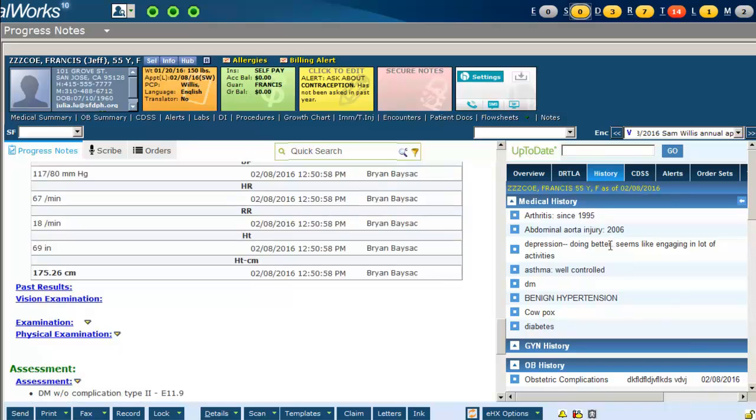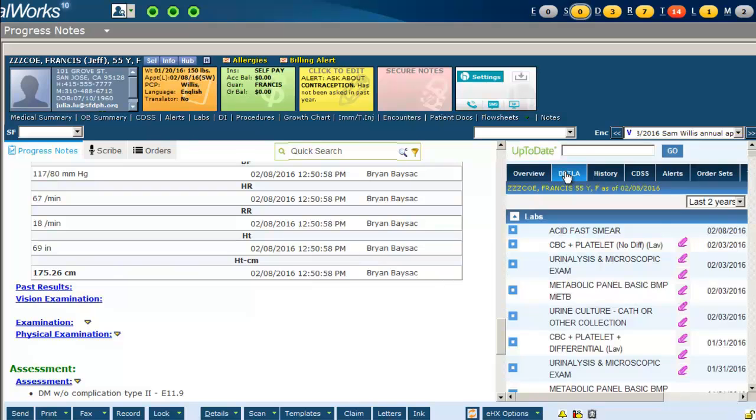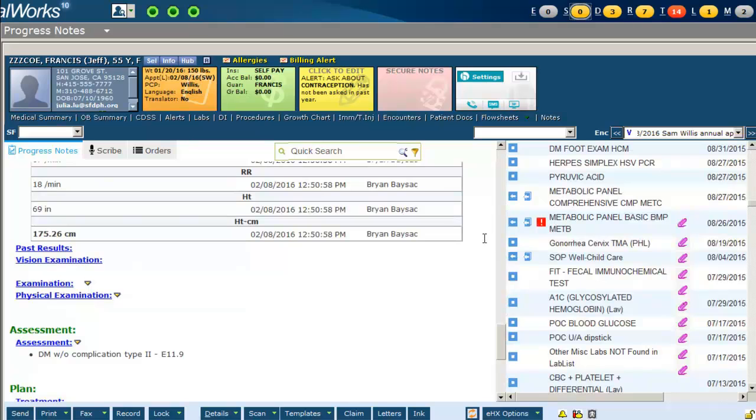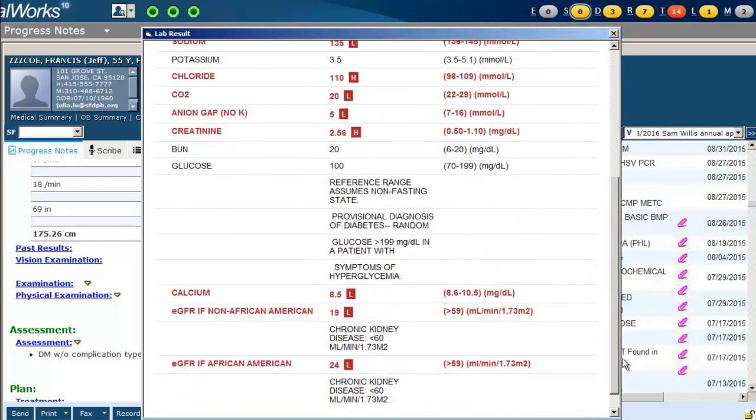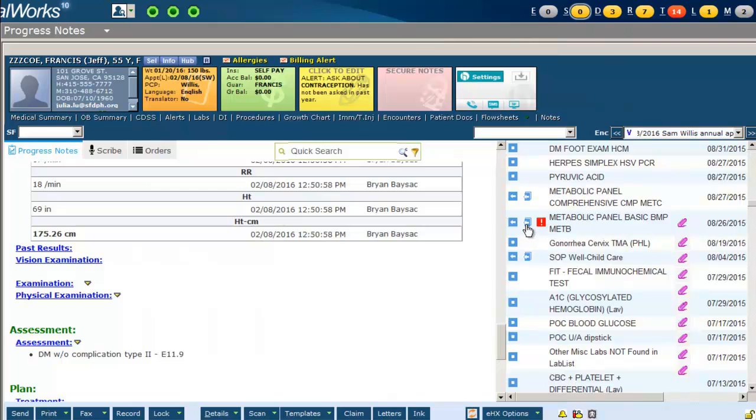To do this, click on the DRTLA tab from the right chart panel and scroll down to find the lab that you would like to merge into your note. Only reviewed labs can be merged into your note. Unreviewed labs will appear with a square. Reviewed labs will appear with an arrow. The first arrow will merge a single lab result into your note, and the second arrow will merge multiple lab results into the note. You can click on the pink paperclip next to the lab to view the lab results. Then click on the arrow if you would like to merge that lab.